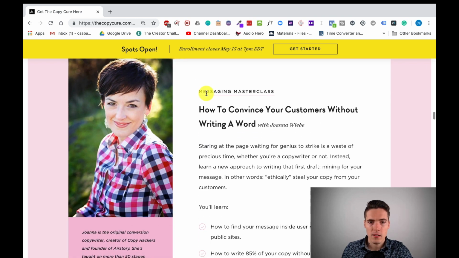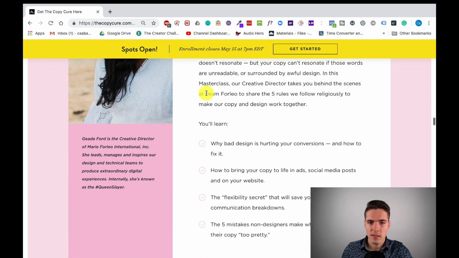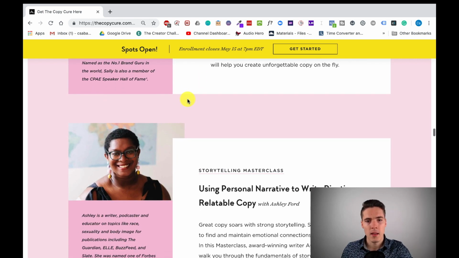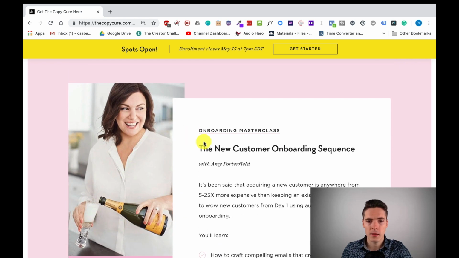And as you can see, there's a messaging masterclass, there's a design masterclass. So this is voice, this is design, this is about email marketing, this is about content marketing, because it's also very important for any online business. There's a storytelling. And there's also an onboarding. This is basically to onboard new subscribers so that they become customers. These things, guys, are very, very valuable, and they are perfect for starting and growing an online business, which is basically what the CopyCure is a solution to.